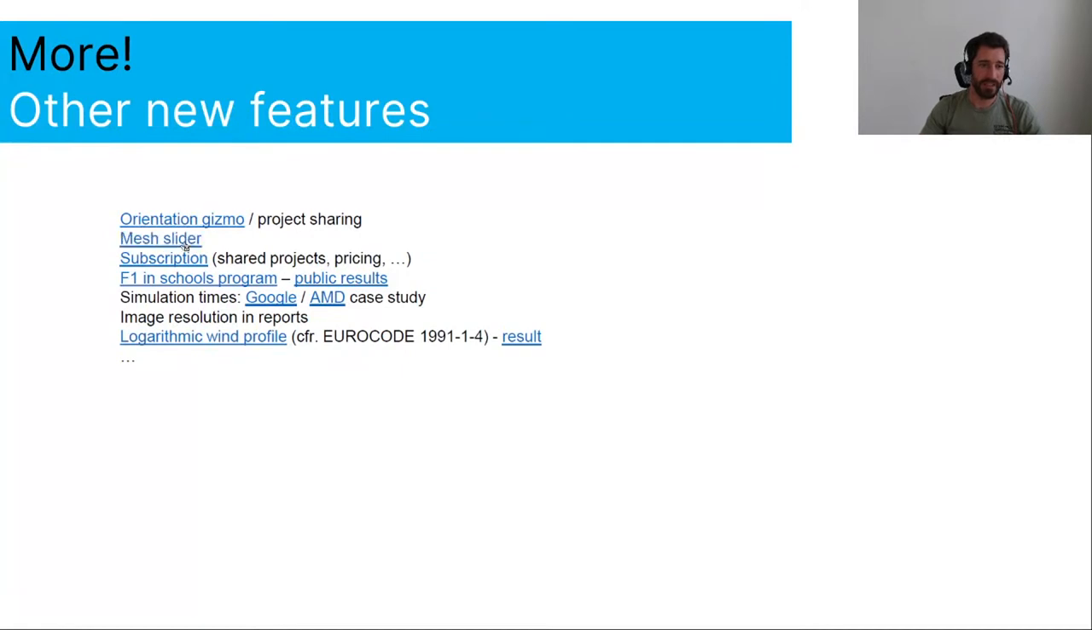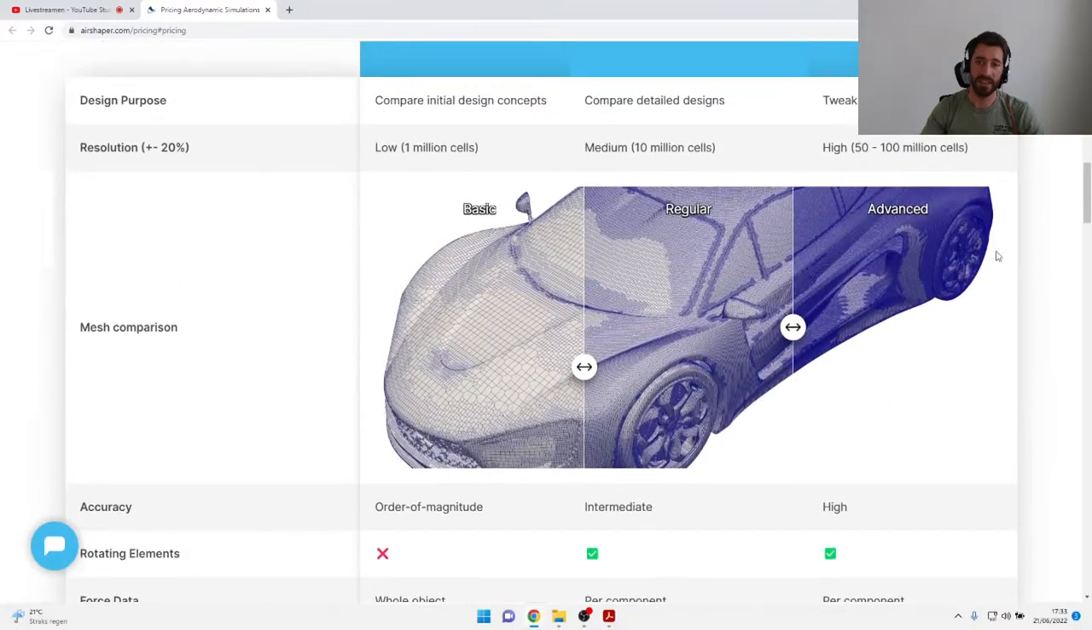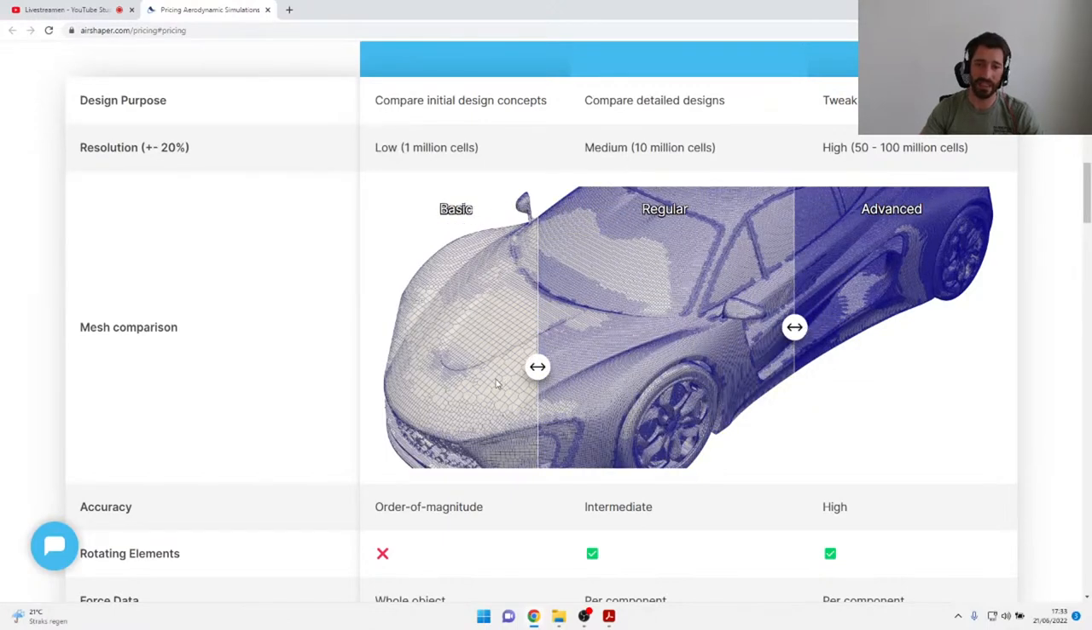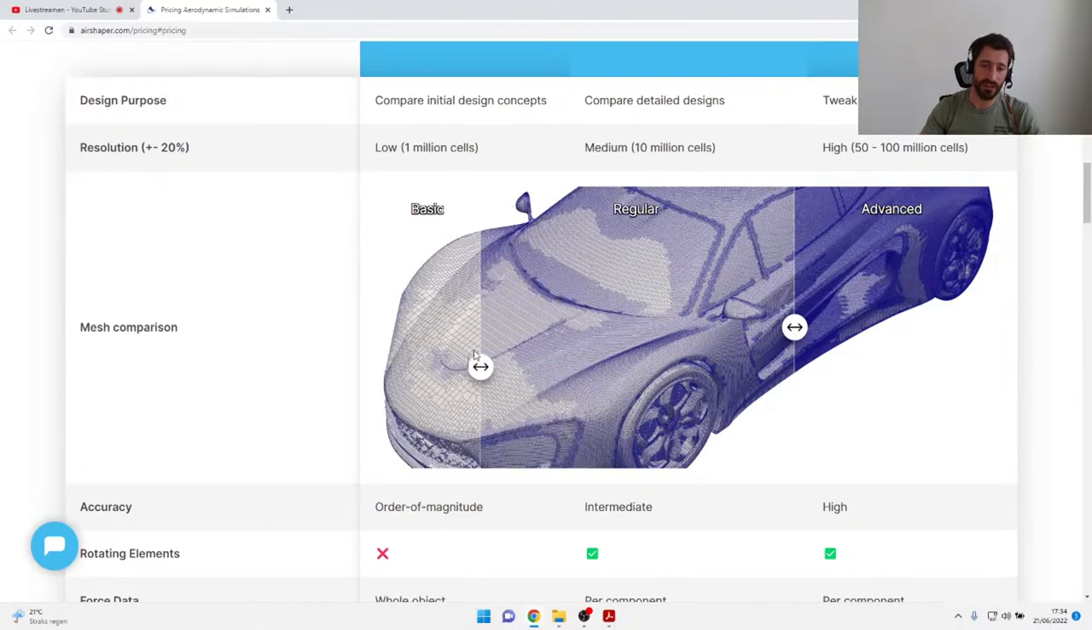Another thing I'd like to mention is that we provided a more intuitive interface to understand the differences between a basic 1 million, regular 10 million, and advanced 50 to 100 million mesh. So we now have sliders on our pricing page that will automatically show you the difference between an advanced mesh and a basic mesh. As you can see, the basic mesh does capture the overall shape of the car, but it really struggles in areas like the wheel rims. It even has the wheels connected to the wheel arches because the resolution is not fine enough to fit cells in between the two. You see that the front grille is only captured as a few fragments. The resolution around the front headlights is not spectacular. And if you move to regular, you can see that all of these things are already resolved.